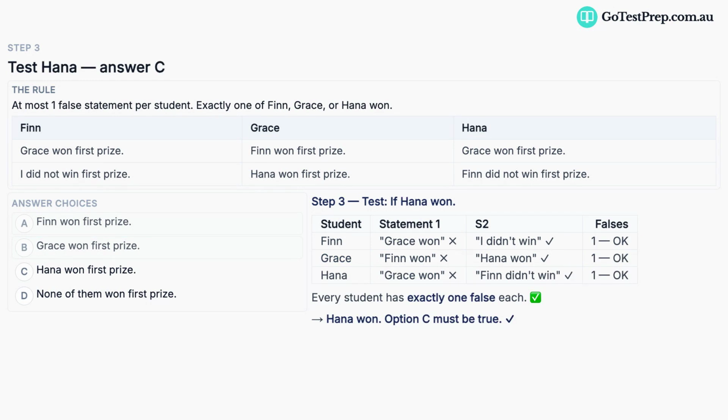Step 3. Test Hana. That's option C. Last test, Hana. If Hana won, Finn says Grace won. False. Finn says I did not win. True. 1 false. Okay. Grace says Finn won. False. Grace says Hana won.